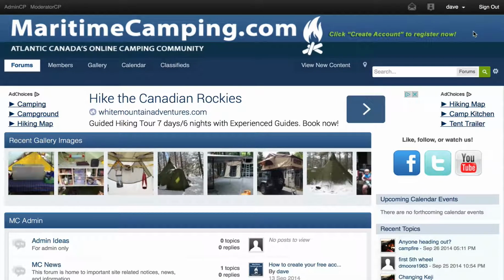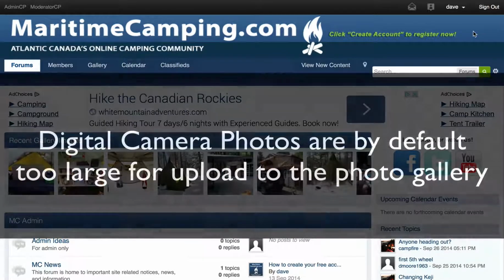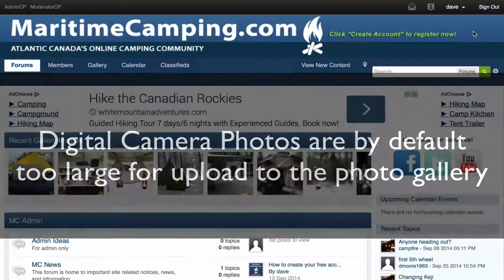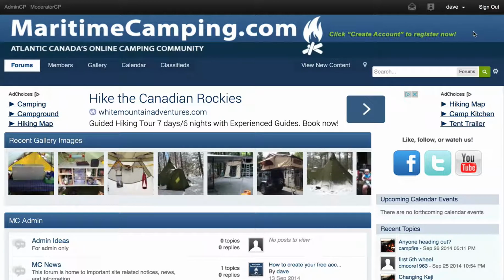So now what we need to do is talk a bit about photos, and you'll probably notice that the photos that your smartphone or your digital camera take by default are quite large. And that's a bit of a problem when uploading to sites like this with a photo gallery. So what you need to do is first reduce the size of the photo and then upload it. There's a few easy ways you can do that. If you're familiar with programs like Photoshop, or you have a photo editing program on your computer, you can just resize it that way. Some smartphones probably have the ability to export photos at a smaller size as well.